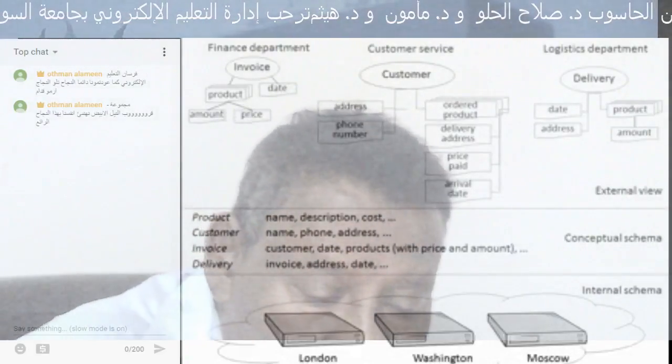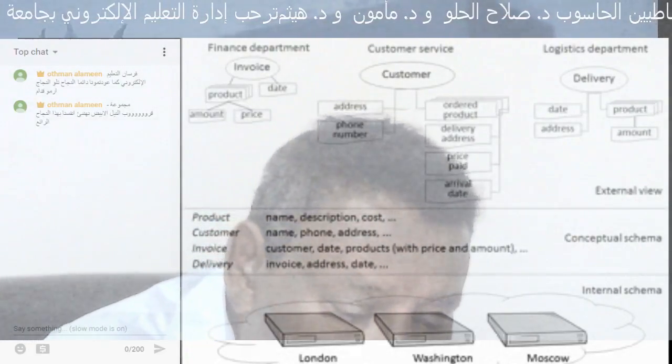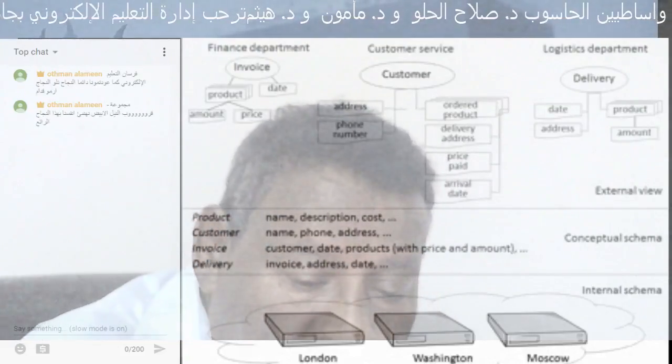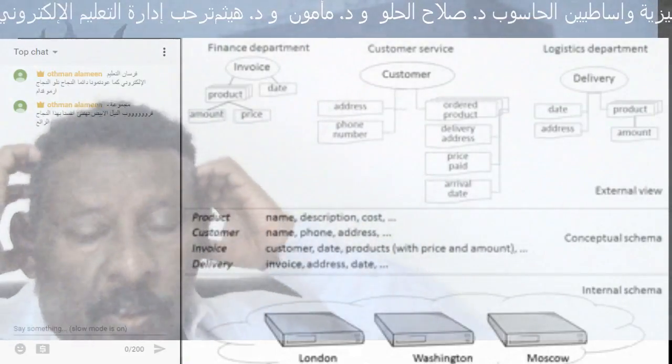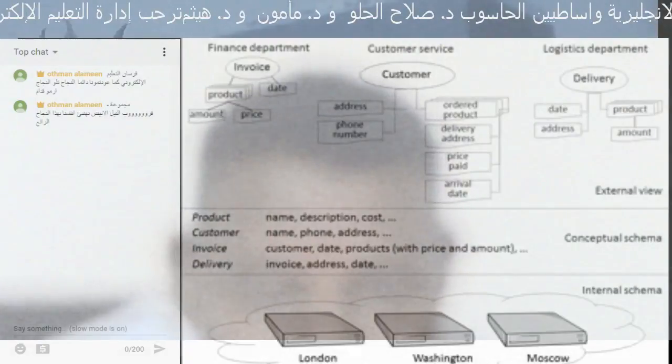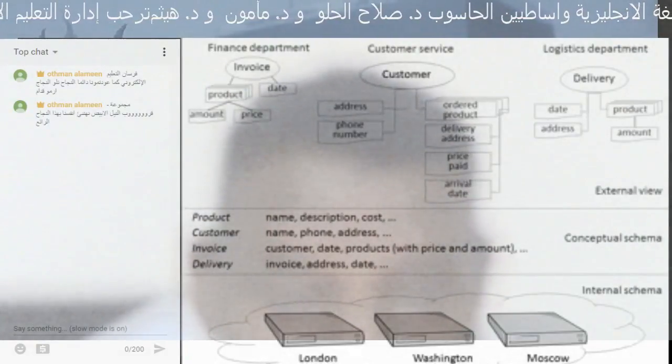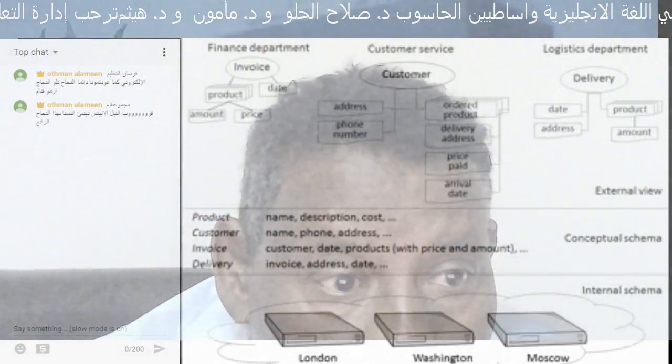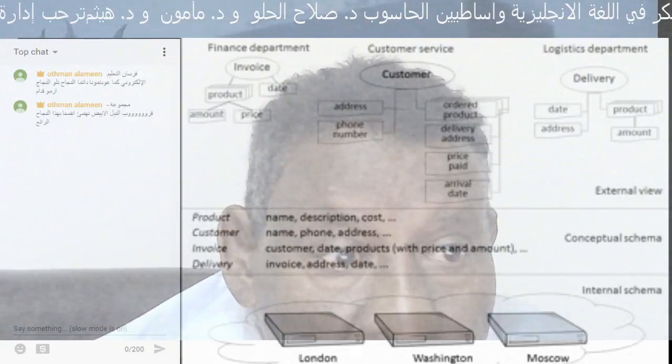How it is physically stored will be specified in the internal or physical scheme. Here you can see that certain information is stored in London, in Washington, and Moscow to make sure that from an international, worldwide perspective, we can have fast access to the data.